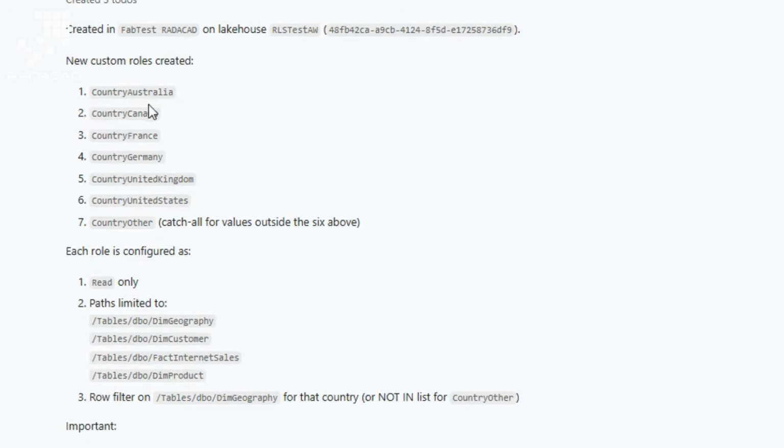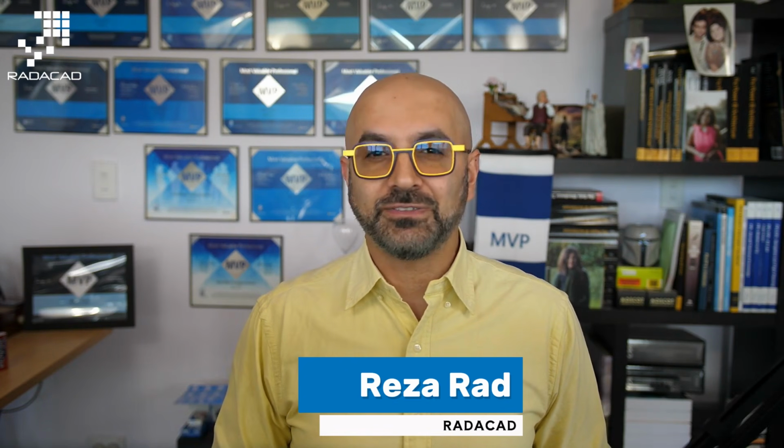You can, for example, set up row-level security, and in the demo that I'm going to show you, I'm going to first scan my workspaces, find which objects I have OneLake Security set up on, and I'm going to create some roles for my OneLake Security, all using AI, GitHub Copilot, with the help of Fabric Core MCP Server. My name is Reza Rad, and in this video we are going to have a look at that.